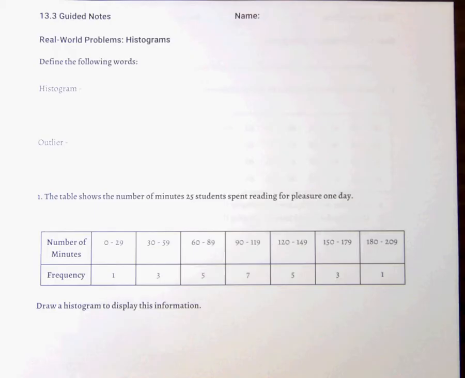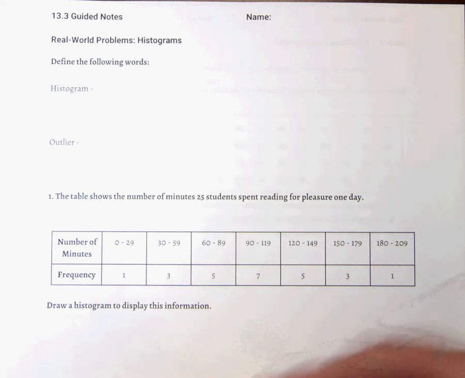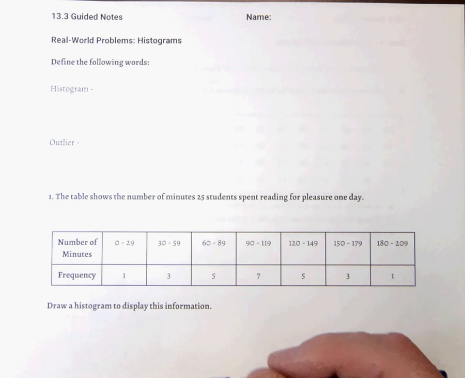Today we are going over 13.3 guided notes, histograms, to dot plots, which was 13.2, in that they show how often things occur, they just show it differently. Whereas dot plots use dots to show how often things occur, histograms use bars.